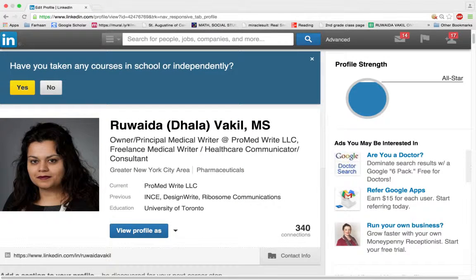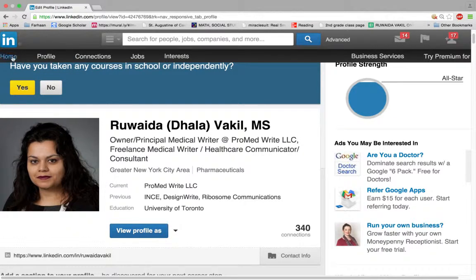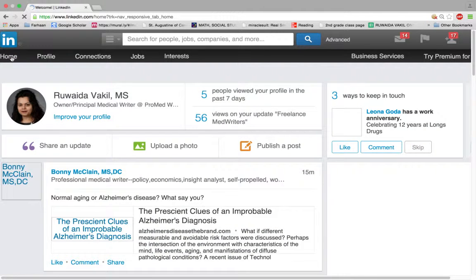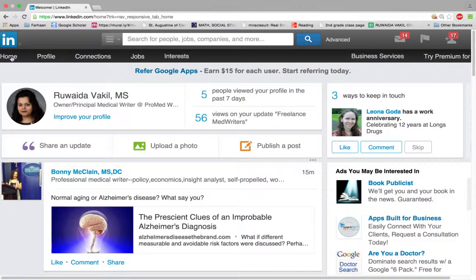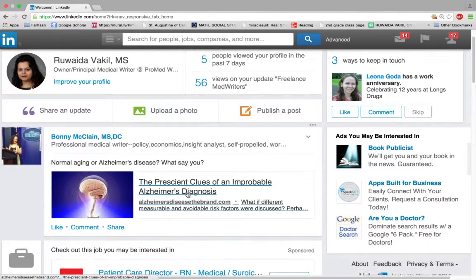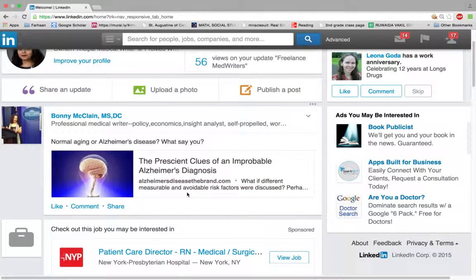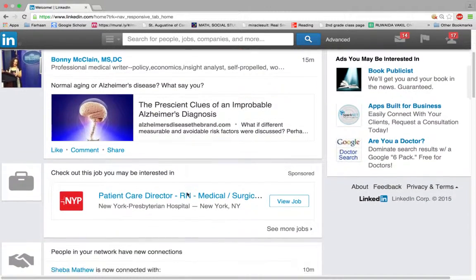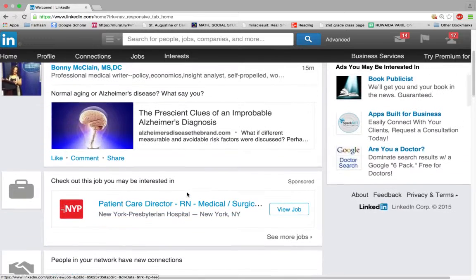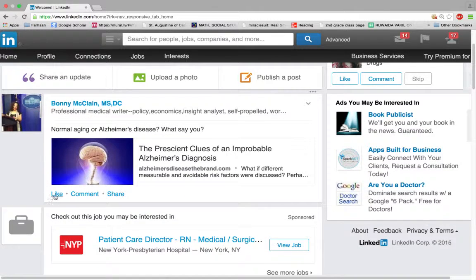So this is my LinkedIn profile, and we're going to start off by looking at what happens when you first log in. You go to your home page in LinkedIn. Here, this immediately shows you your feed, which consists of updates that people in your network have made. And from these updates, you can actually like, comment, or share these updates. And it's a good thing to do these kind of things to be able to get more exposure.